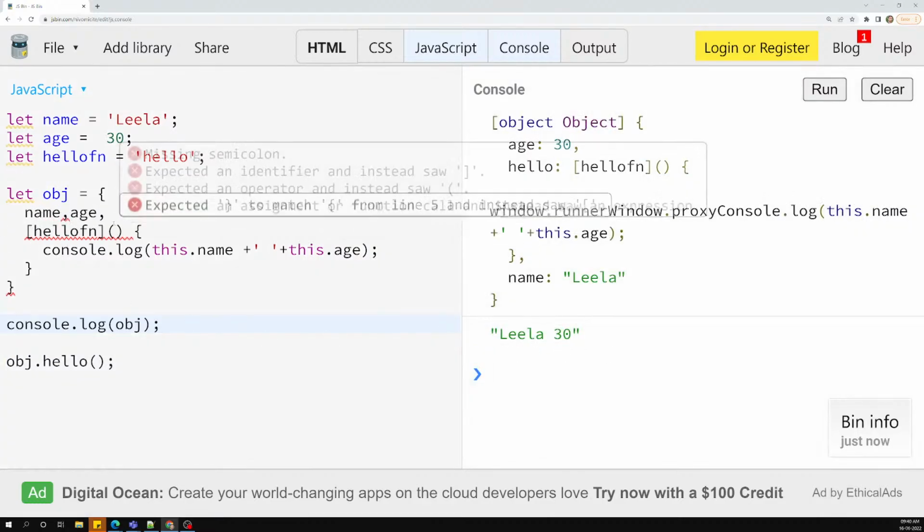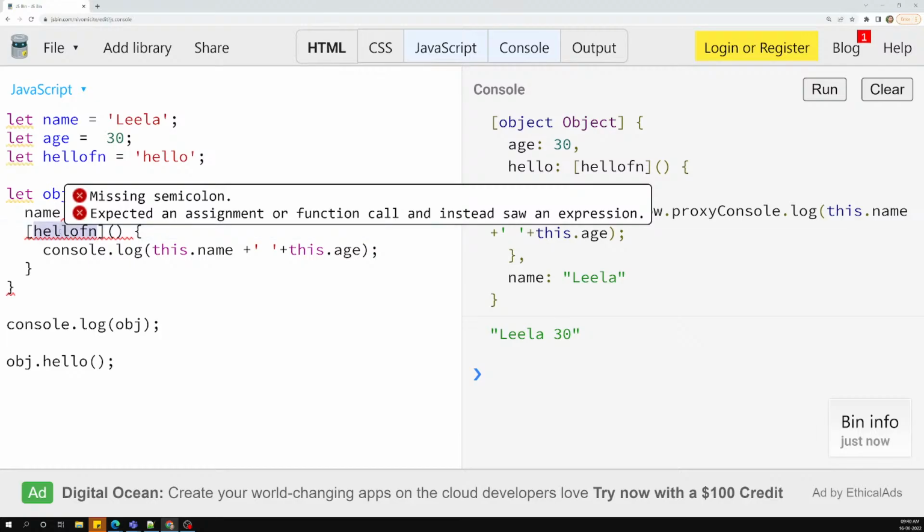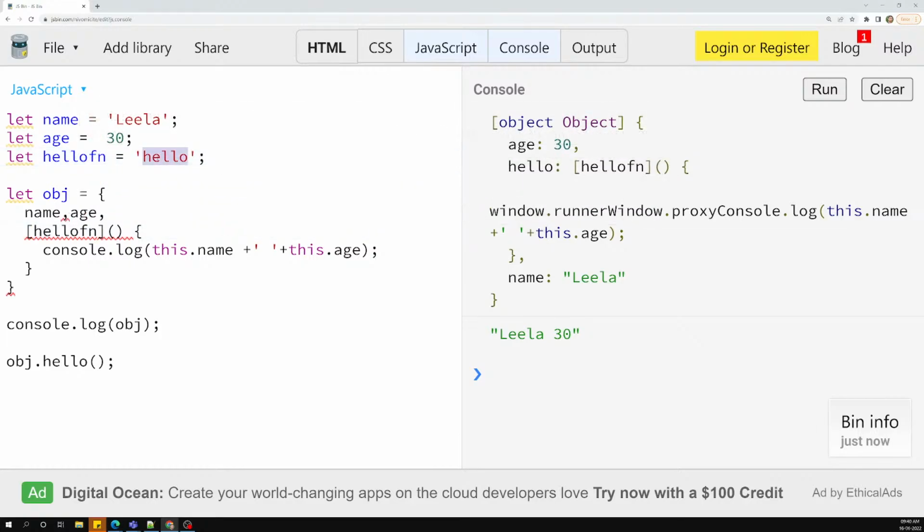So here when you represent this as square bracket, the hello function, it will try to search for the variable name, whether any variable exists with this name or not. Now it is existing, so it will try to assign this one. So this is nothing but it will be something like this only.